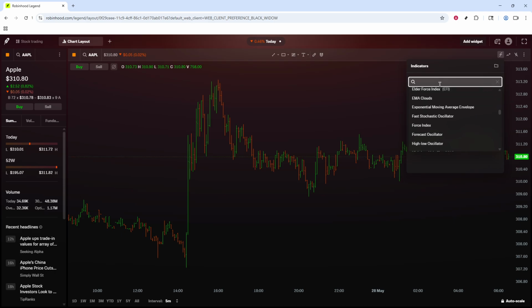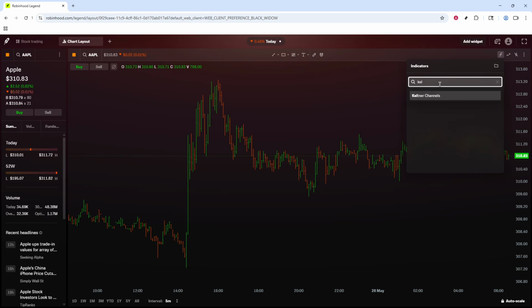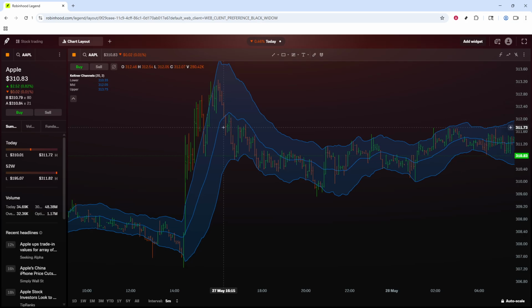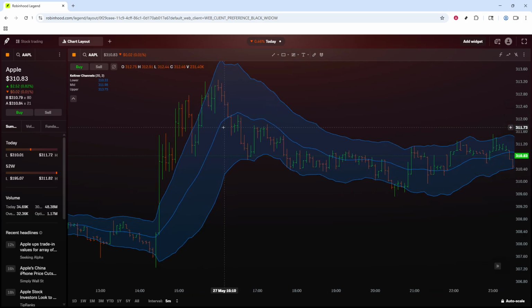After selecting it, the indicator will be applied automatically to your active chart view. Now move your attention back to the chart where the Keltner Channels will be displayed. At this point, you can proceed to adjust how the indicator appears and behaves.